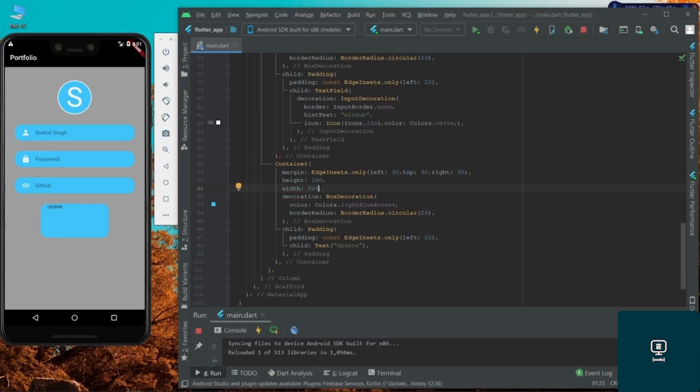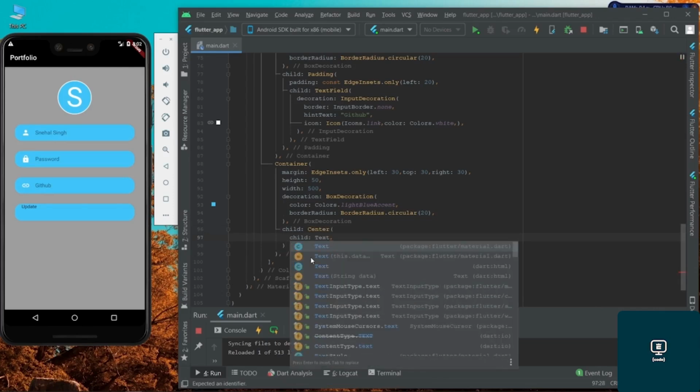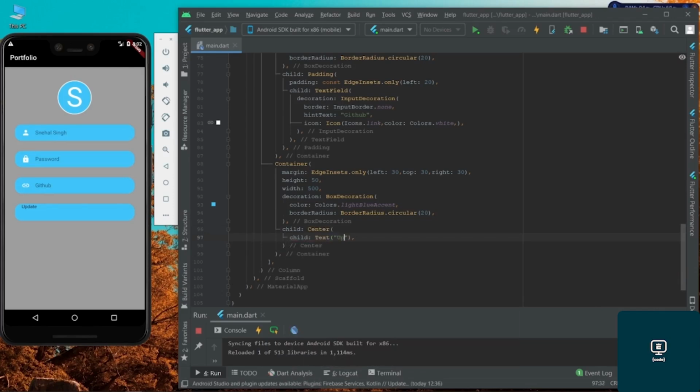So we will decrease the height to 50 or so. Okay, that is also okay. We can increase this width. Now it's done. Now what we can do is wrap our text widget inside the center widget so that our text will appear at the center. Just hit Ctrl and S.